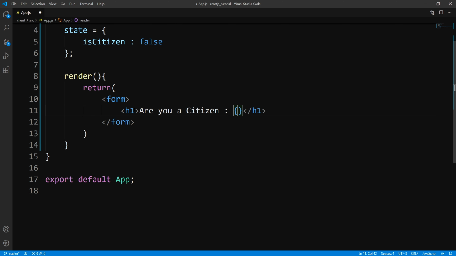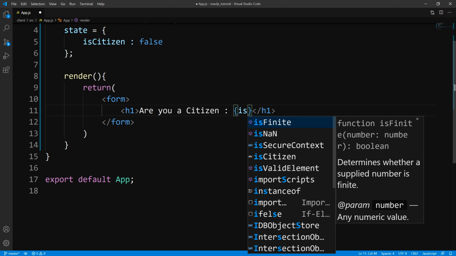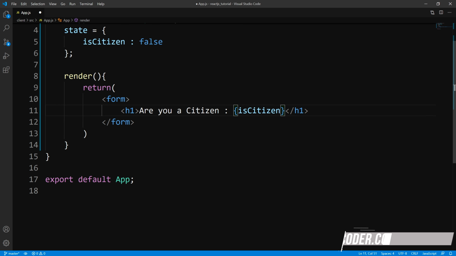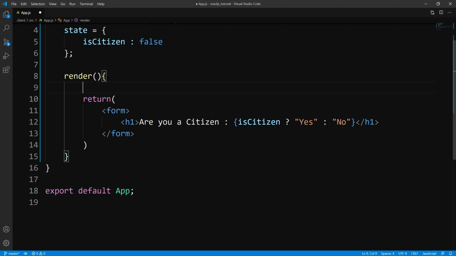And since this is a Boolean value, we just can't stick in isCitizen here because it's not going to show up. So what we can do is test to see if isCitizen is true. What we are going to do is display yes, and if it's not true, we'll display no. All right, so let's just come up here and do some destructuring. We're going to pull out isCitizen from the state.